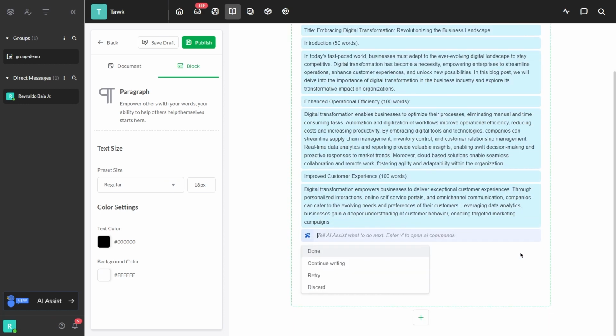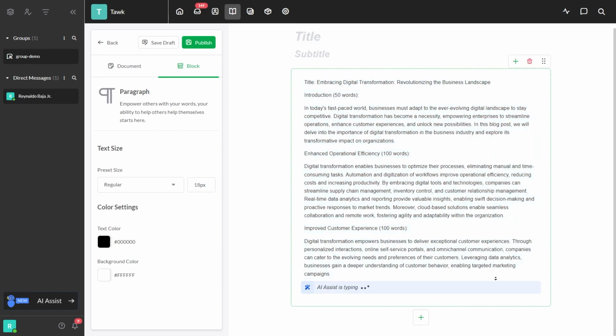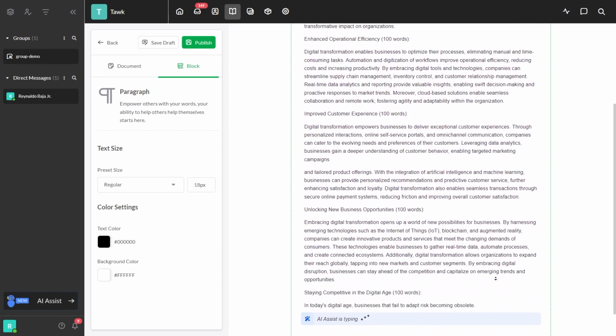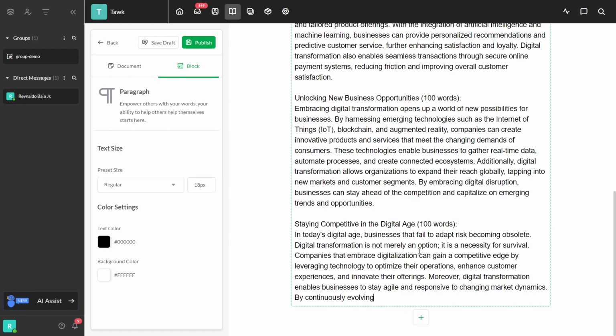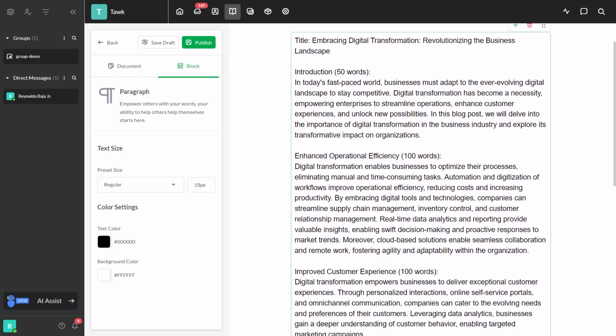Once it finishes, it will give you 4 options: done, continue writing, retry, or discard. In this case, let's click Continue Writing. If you are satisfied with the result, just click Done, and boom, you have successfully created a blog post using AI commands.